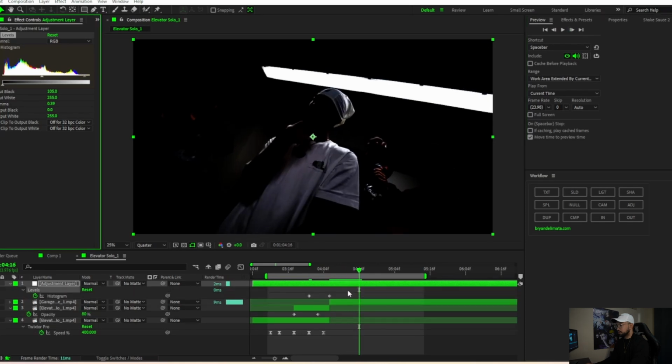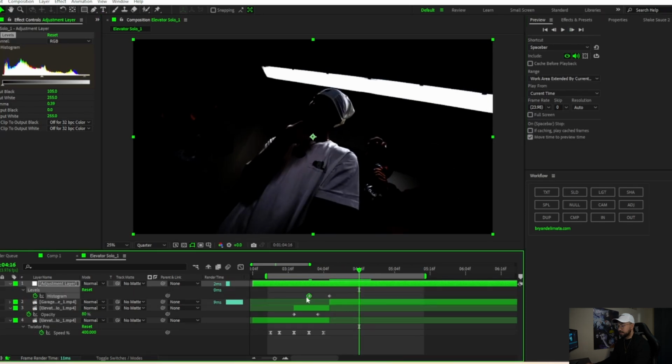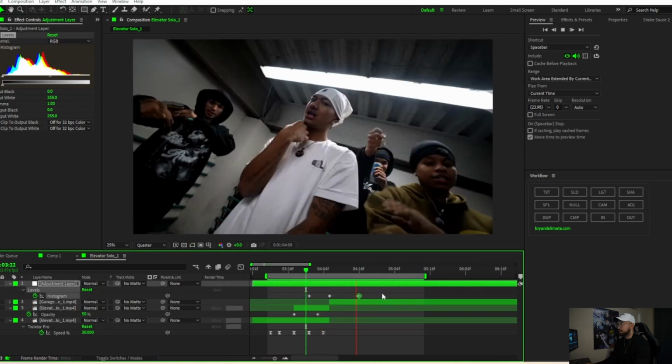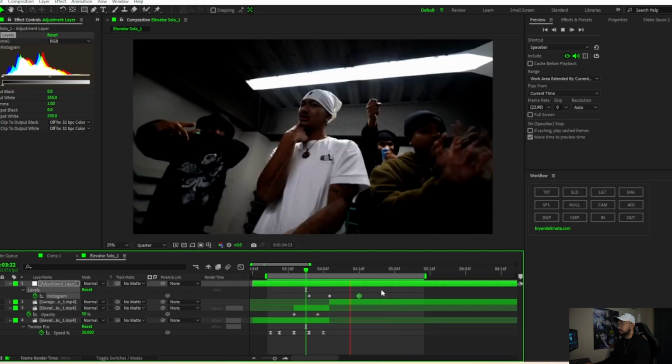We're gonna press U on our keyboard so we're gonna see our keyframes. We're gonna grab that first keyframe we did. Control C to copy it. And we're gonna Control V to paste it. And now when we play it back, you guys can see it fades into black, which is super clean.